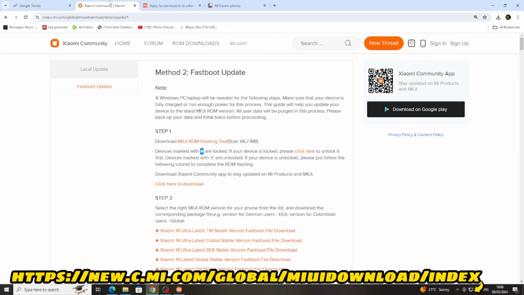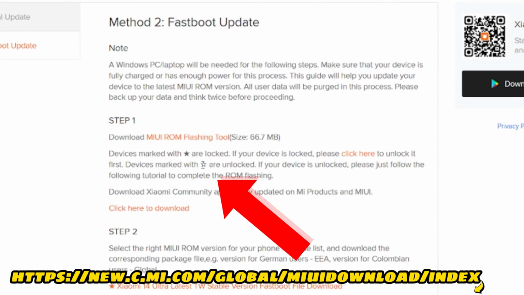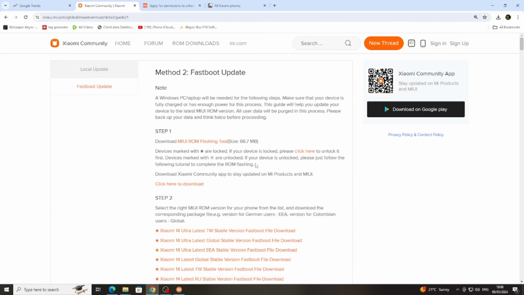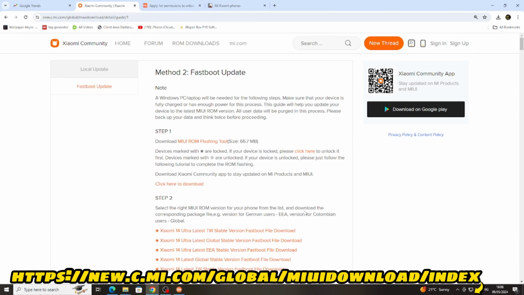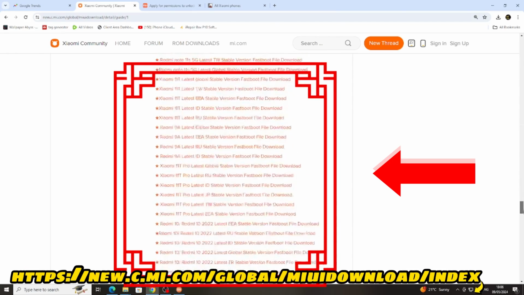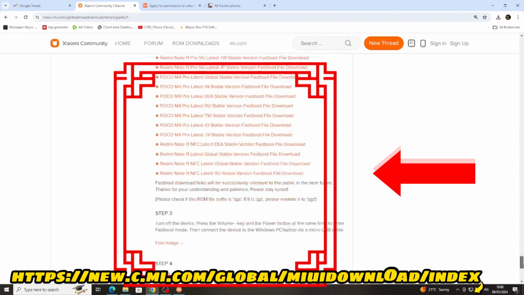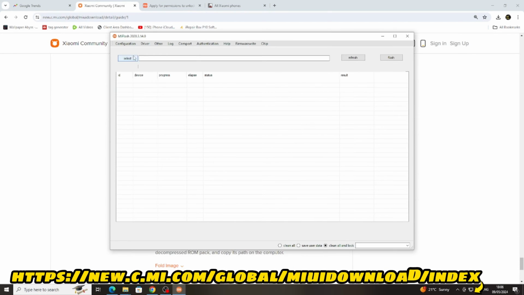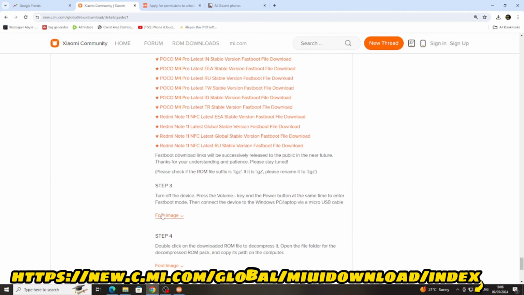Now we will move towards the next one, which is, if you see this star, which is a white color star, that means your bootloader is unlocked and you don't have to do that. So the first thing we need to do is, just like in the Samsung process, download the required ROM. Once the ROM is downloaded, we have to extract that into a folder so we have all the files, and then we need to put the phone into Fastboot mode. Again, a very simple and straightforward process.